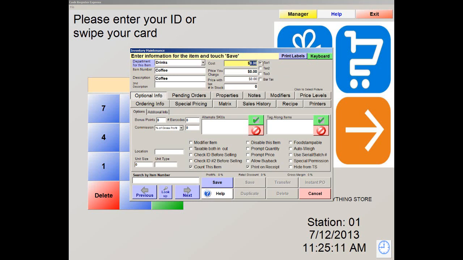Now let's say for the cup of coffee, it costs us maybe 50 cents to make the cup of coffee. But we're charging $1.50. Price with tax will automatically calculate. And since it's a cup of coffee, we don't actually have to track that because you really don't track the liquid, although you can if you wanted to. But I'm just going to uncheck count this item to show you how to create an item very easily.